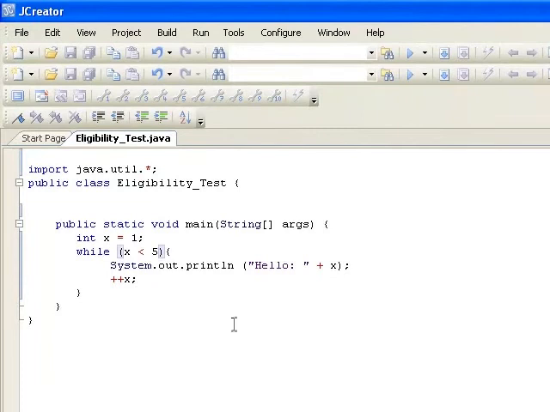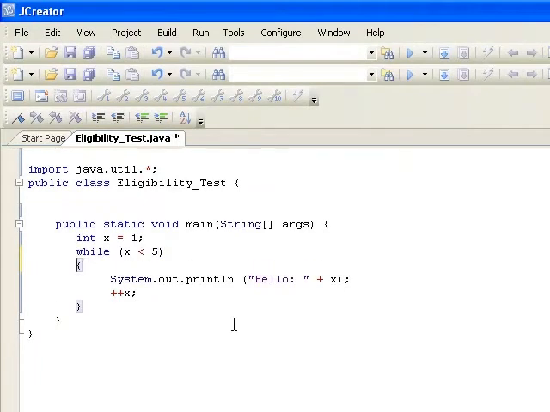It doesn't matter if I put brackets here. What happens if I put a semicolon here? What do you think? Semicolon without braces, if there are no braces and a semicolon comes here, means the while is finished. So there will be no loop at all, because when the semicolon is reached, the while is going to loop here. So what happens? It will go here, x is 1, x less than 5.